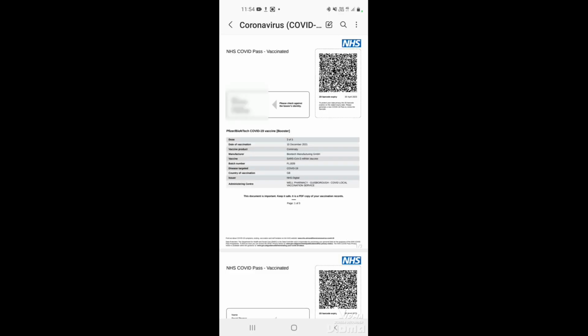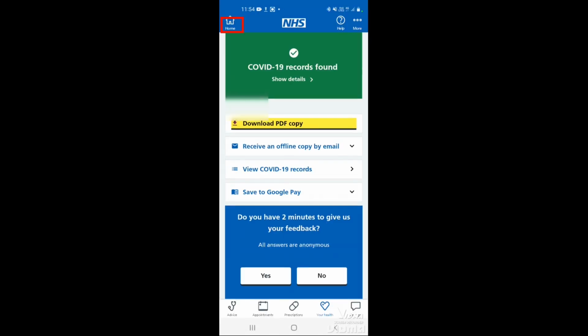Here we can see the file that is now saved to our phone, which we can view even if we're not connected to the internet. So we tap the back arrow at the top, and that will take us back to the NHS app.